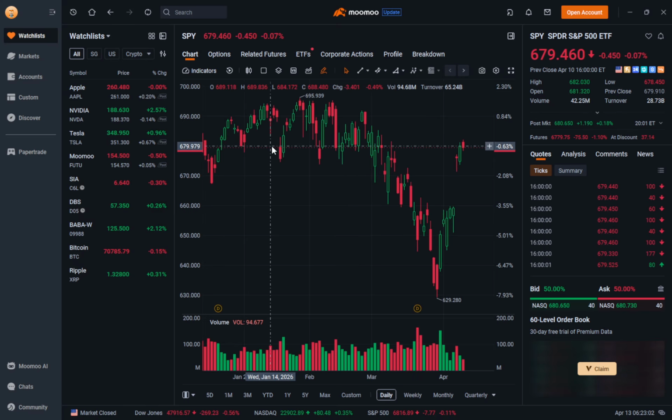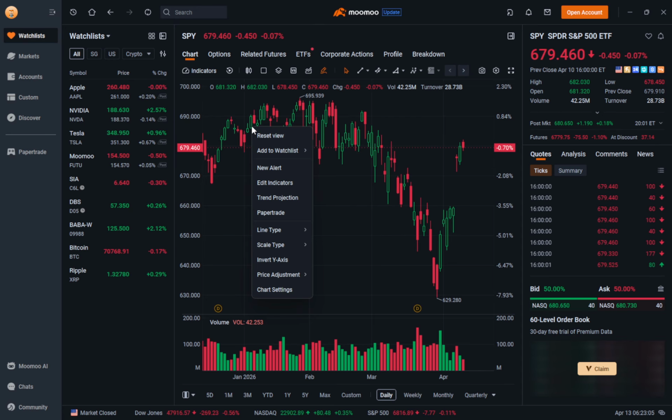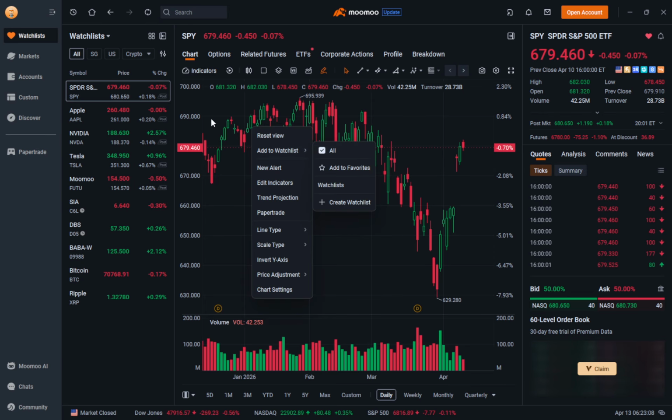All three aim to track the same index, so they'll look very similar in terms of performance. The differences usually come down to small details like expense ratios, trading volume, or the fund provider, but for a beginner, any of these can do the job.